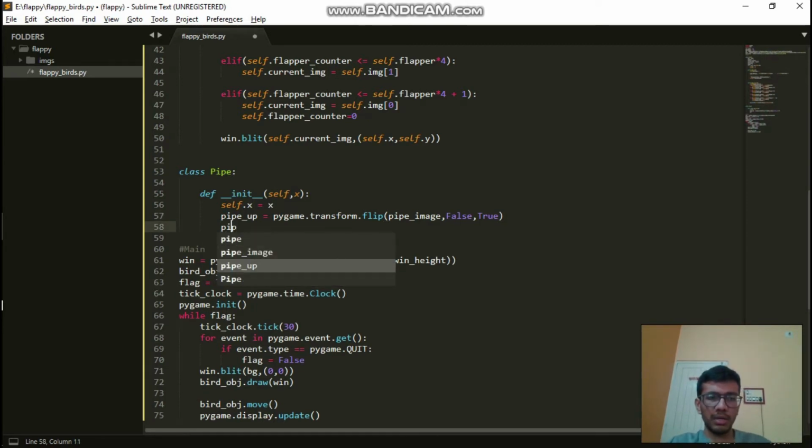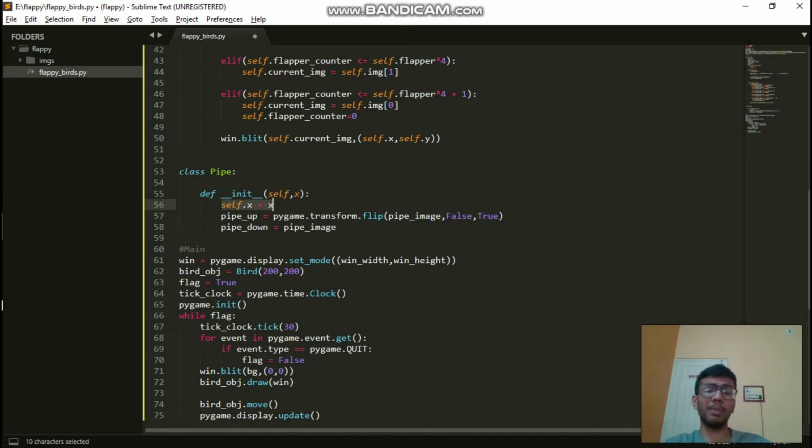So now let's make a new variable. Pipe down is equal to pygame, and now we don't need to transform this, we just have the image. So we'll have pipe up as this, and pipe down as the image that we have already. There you go, we have the x coordinate, that is, after how much distance our pipe will get displayed. We have our two images stored, one in pipe up and one in pipe down.